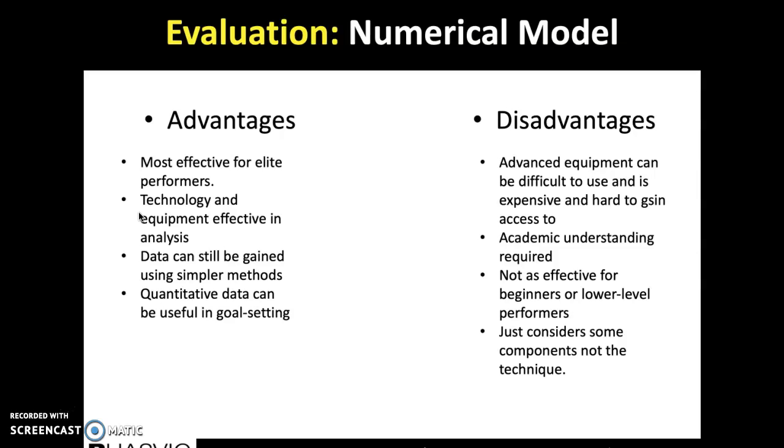However, on the other hand, we have some disadvantages of the numerical model, and this is that advanced equipment can be difficult to use, expensive and hard to gain access to. The equipment can be very difficult to use. This is why specialised analysis is required by analysts who are specialised in that sport, because coaches can find it quite difficult to interpret and use. So therefore, this can be quite expensive and takes some time to do as well. As we said, very expensive, and it's hard to gain access to as well.